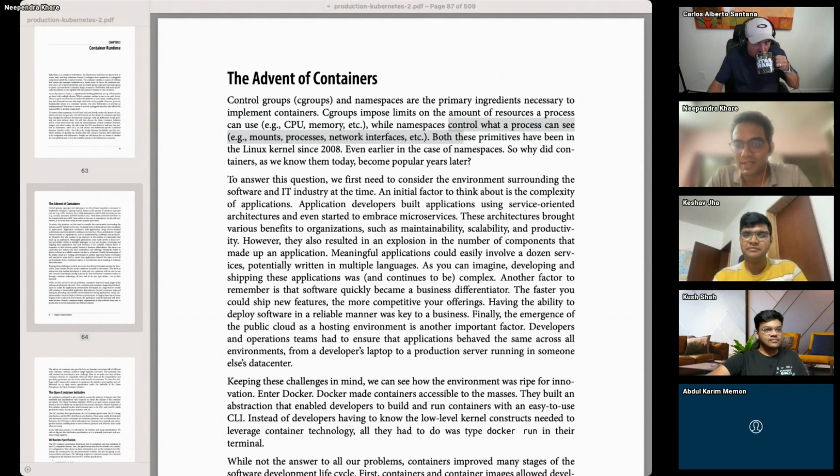So Carlos is saying that he uses a metaphor for C groups: you can control how much food and water it can eat, and namespace controls where it can go and play.